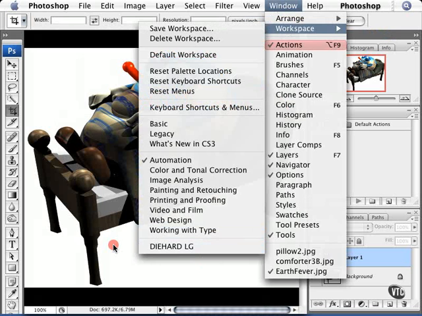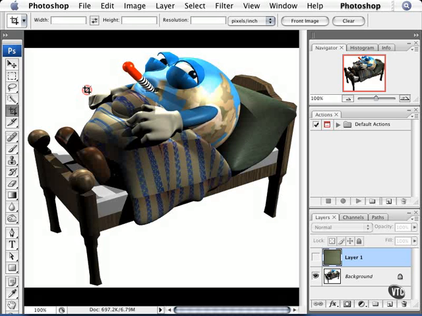So once again, creating a custom workspace is a way to personalize your own working methods so that you can see the tools that you want to work with for the specific task at hand instead of having tools that you don't really need to perform whatever job it is that you're working on.